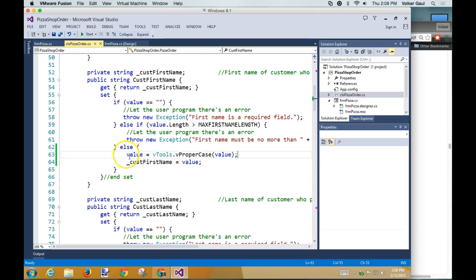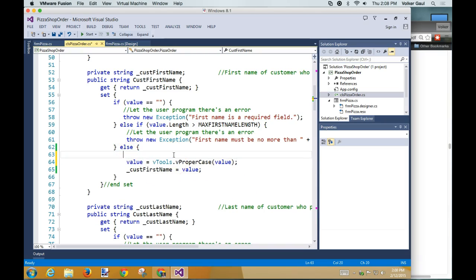How do I know if it had something in it? Simple. If the customer first name is equal to the empty string, then capitalize the value. Otherwise, don't. And in any case, transfer it. So it'll either capitalize or it'll leave it alone. Makes sense logically?